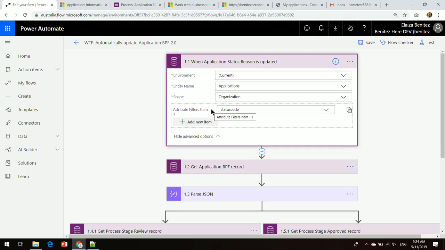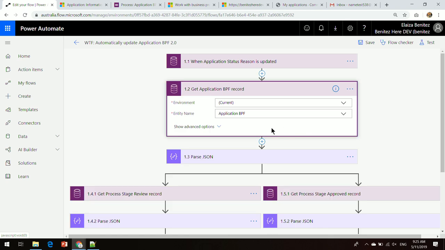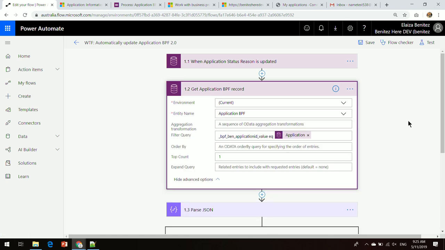which is also defined in what we call an attribute filter item for the trigger. So this trigger is when a CDS record is updated. The next action in my flow is retrieving the application BPF entity record. This is the one where I talked about an entity that is created dedicated to the business process flow that we've created, and that will represent the attributes reflected in that business process flow in the model-driven app. So this action that I'm using is what we call a CDS list records action.